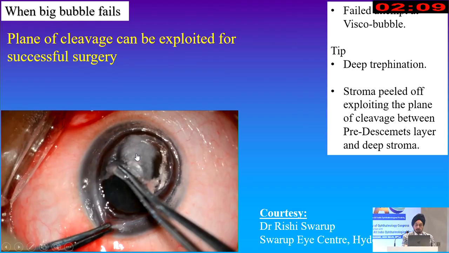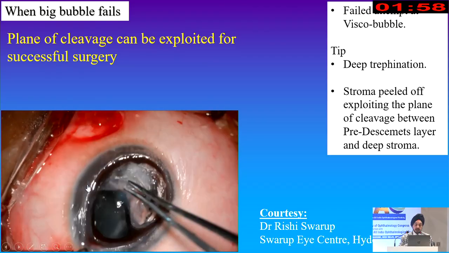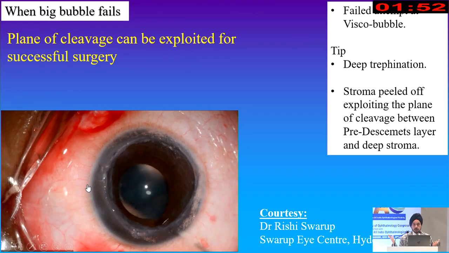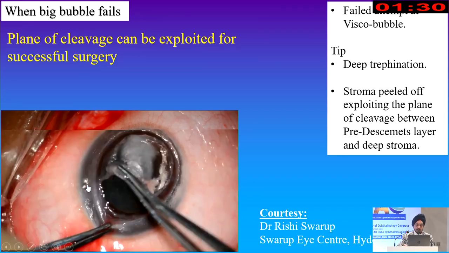This is another approach which Rishi Swaroop sent this video to me. If you're deep enough, a visco bubble was tried, it didn't work. You can actually physically peel off the entire stroma from the pre-Descemet's layer, and you can create the equivalent of a type 1 bubble end result. So there are other mechanical ways, a few of them, which I can't cover all in this talk, but mechanical separation, exploiting that cleavage plane, is possible if you don't get any type of bubble, and you can more often than not end up with a successful type 1 equivalent of the DALK.